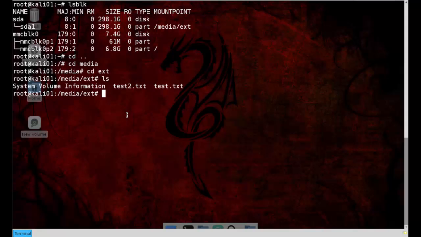So I can now plug in this external hard drive into my Raspberry Pi, and it's going to automatically mount under media.ext, or I can plug in an exFAT drive, and by the way, I believe both of these are formatted exFAT, the extended FAT. I can plug in either a hard drive or a thumb drive, and they will both mount to the same spot. So I don't have to worry about where my mount point is now.